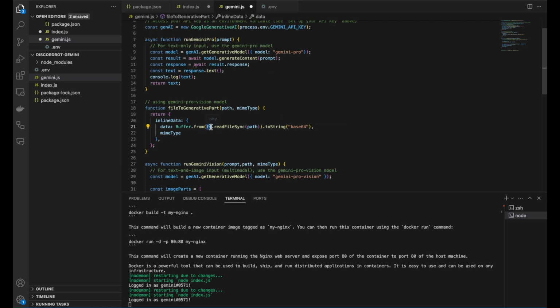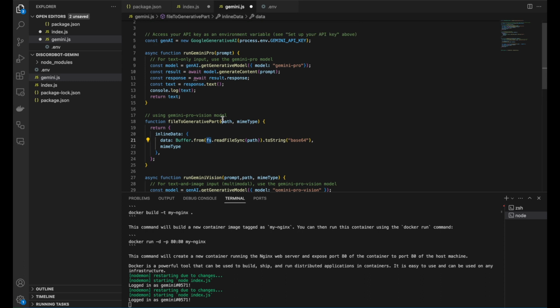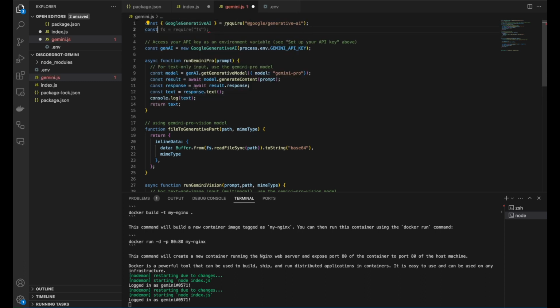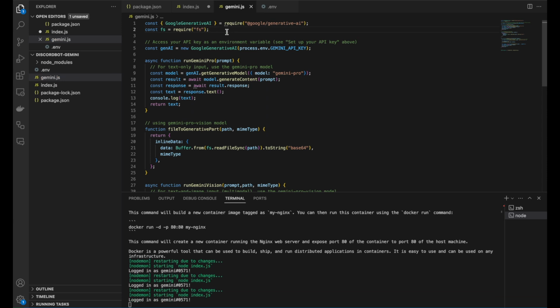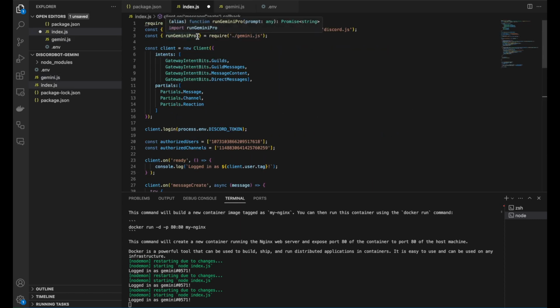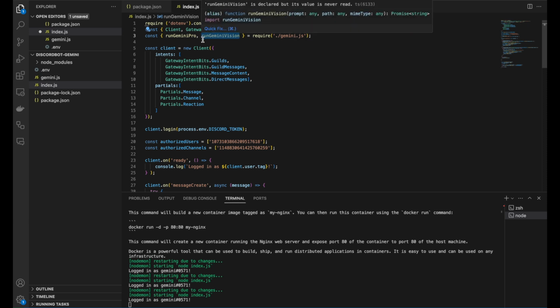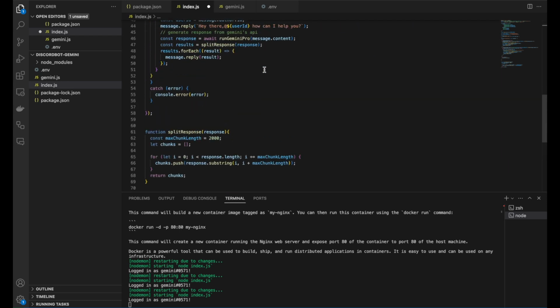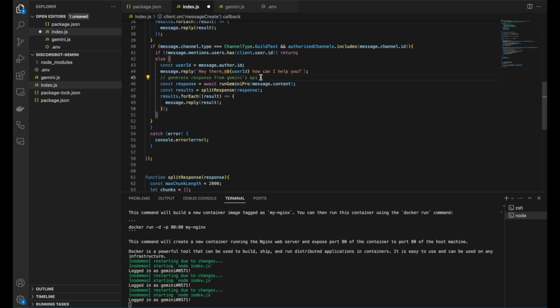It seems that I forgot to import the fs package, so at the beginning, let's import the fs module. Save the file again. So now this gemini.js module has been completed. Let's import the run Gemini Vision function in index.js, which will be used to generate a response from image input. Let's redirect to where we generate the response.